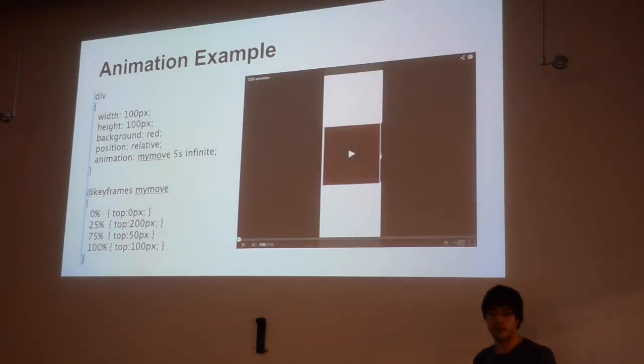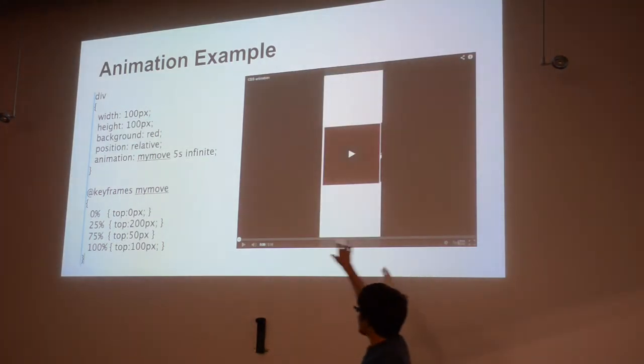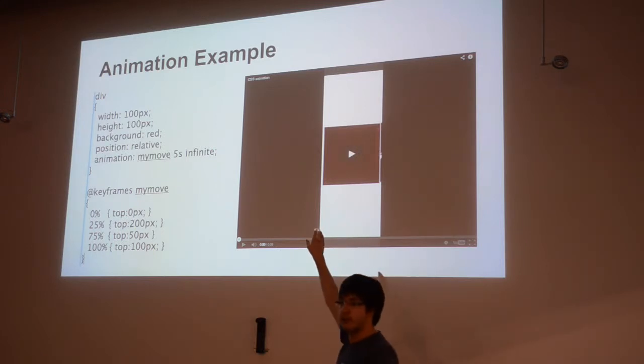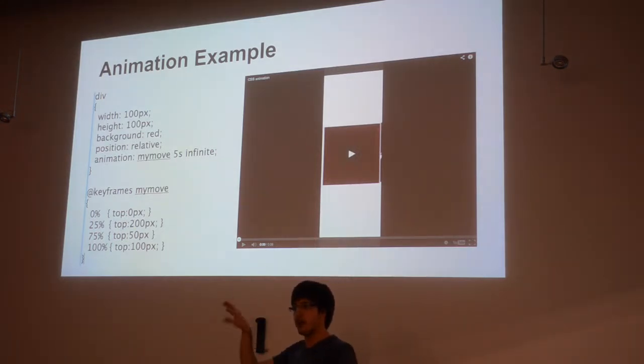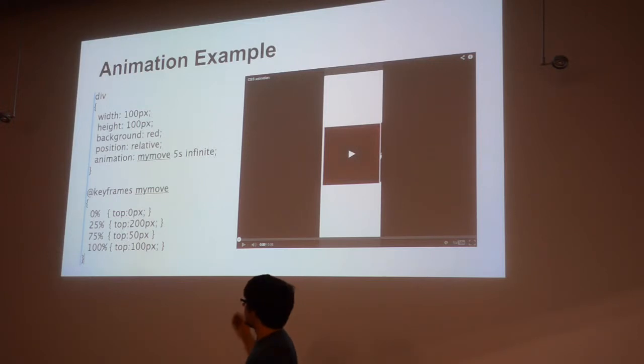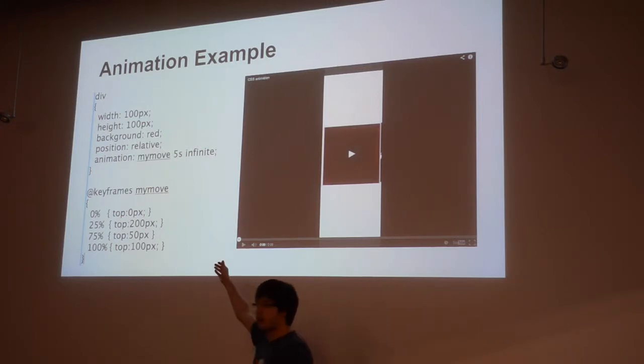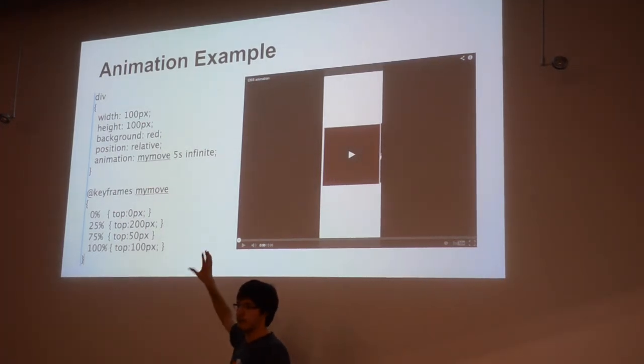Okay, so here's an example of animations. Here we have a red rectangular div. It's going to start at the top of the screen. It's 100 pixels wide and tall. And we're going to be applying a keyframe-based animation. And here we have the way to define keyframes. So we use the @keyframes keyword along with the name of the keyframe collection. And we have 4 keyframes in this case. That's 0%, 25%, 75%, and 100%.